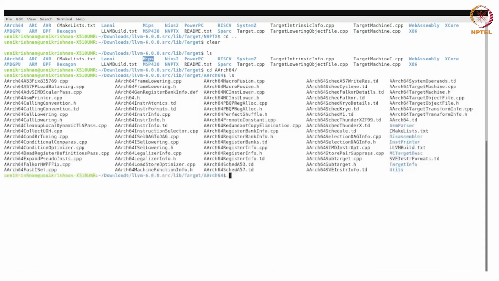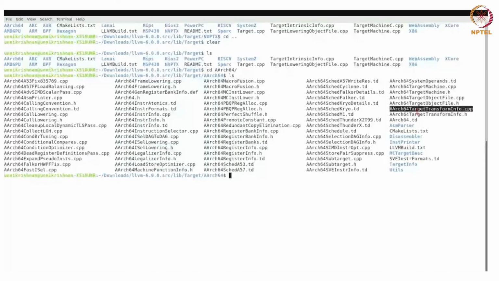There are a lot of files, like TargetMachine.cpp and TargetTransformInfo.cpp. And the TableGen files are where you can find details about the architecture's instruction set.